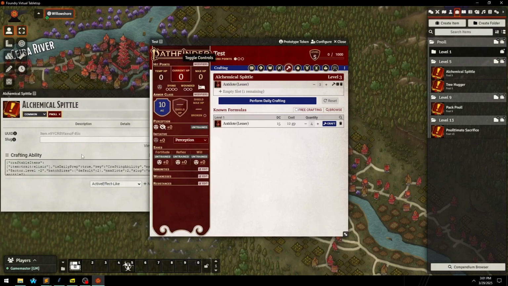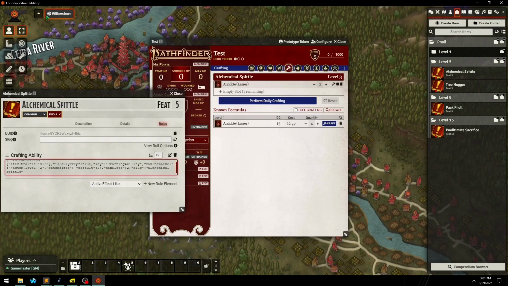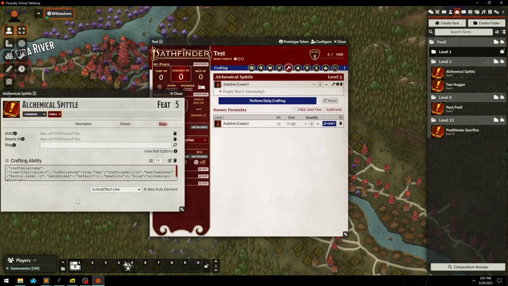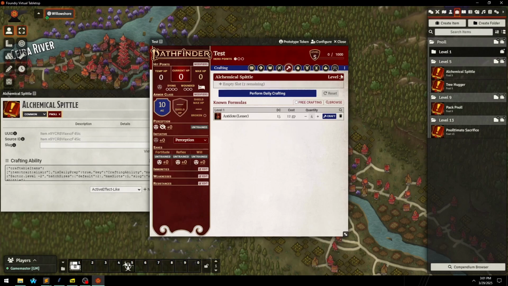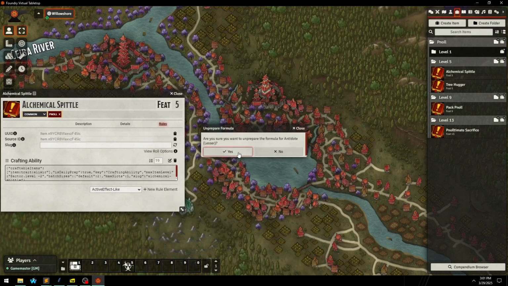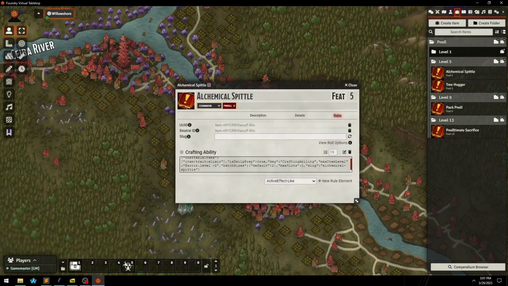so instead of max slots 2, we have max slots 1. Okay, that was it. So we're making 2 lesser antidotes. Alright, we're good. Alright, so that sets that up.